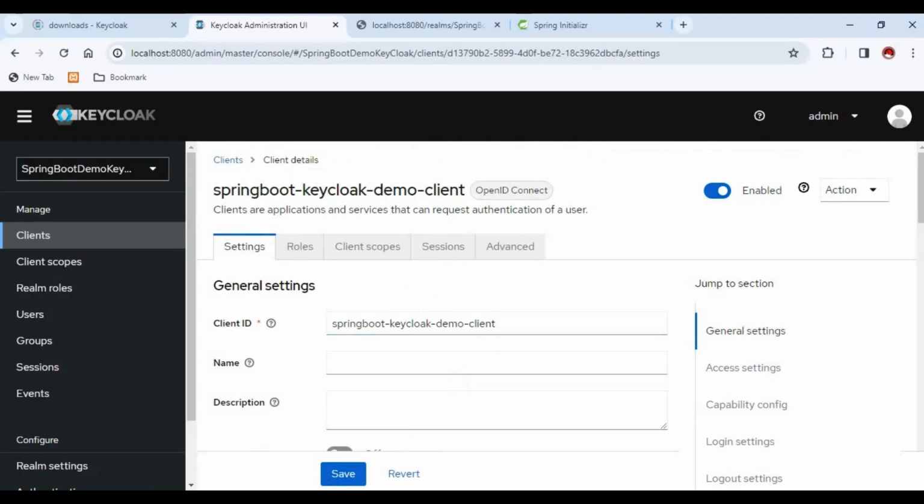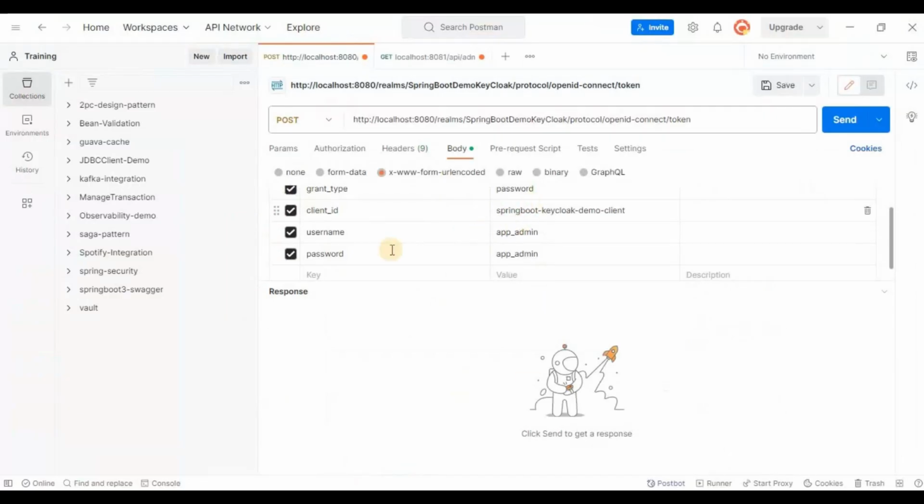This is the client ID, so this client ID we need to pass over here. Then we are going to use the username. So this is the username and this is the password we have set for the admin. So this basically means the admin user.